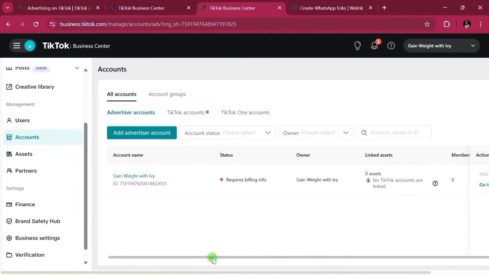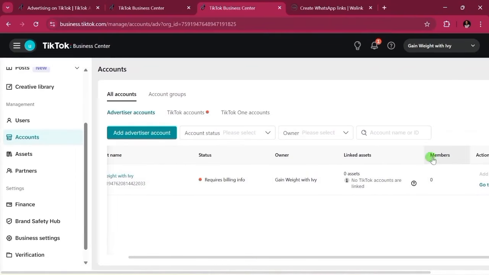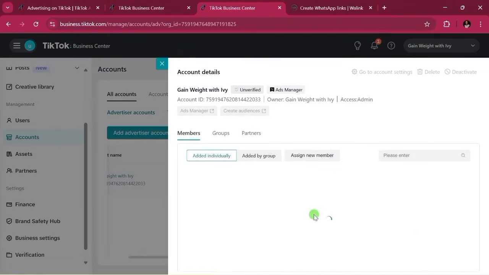So just drag this ruler to the right-hand side like this. You will see members here. There is no member, and that is why it is not visible. So click on this member that is showing 0. When you click on it, it will open like this. Now you need to assign new member. Click on assign new member.